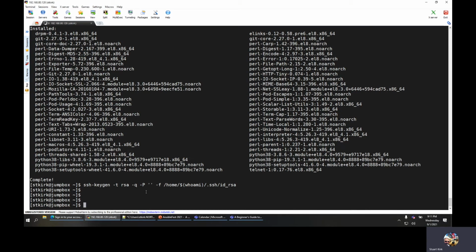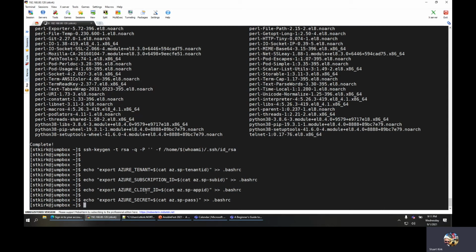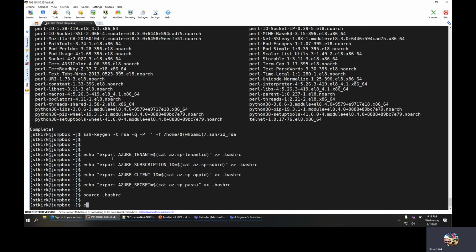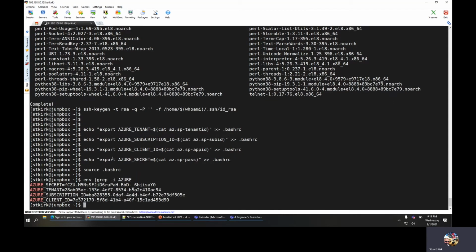And I'm going to go ahead and create the references in .bashrc for the 4 variables that we talked about. I'm going to then do a source .bashrc, and if I check my environment variables, we should see that those are now there, which they are.